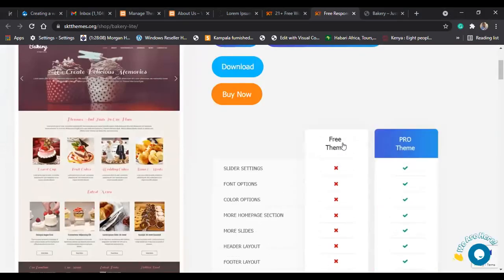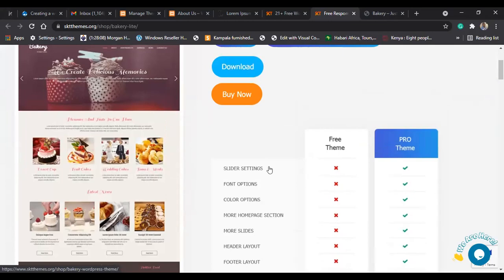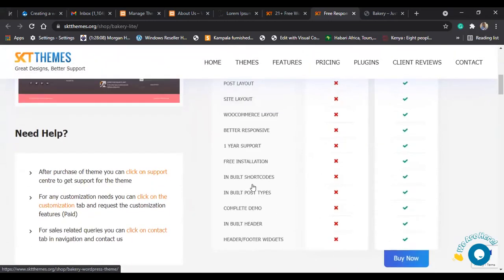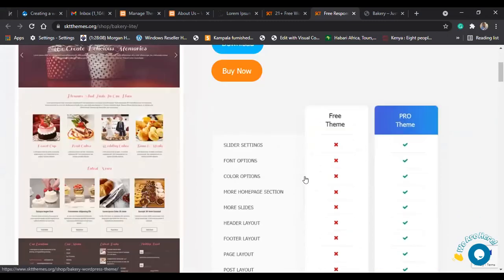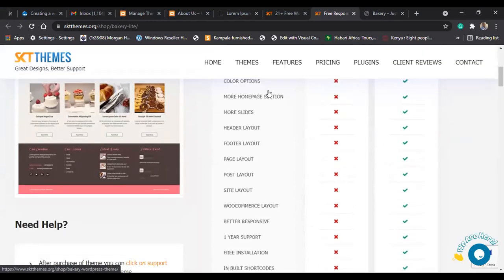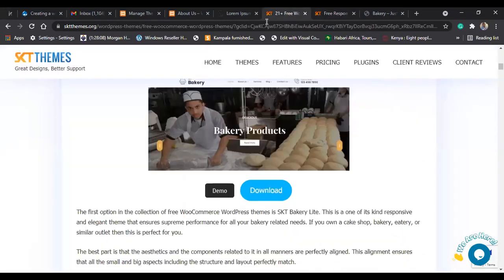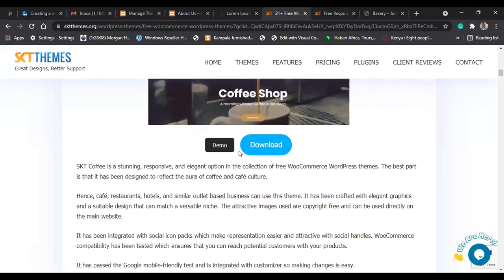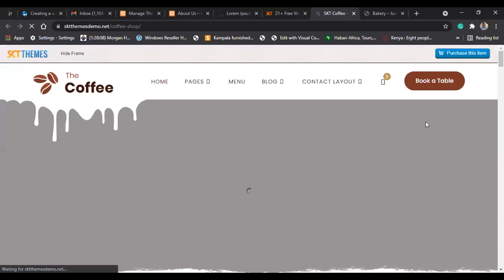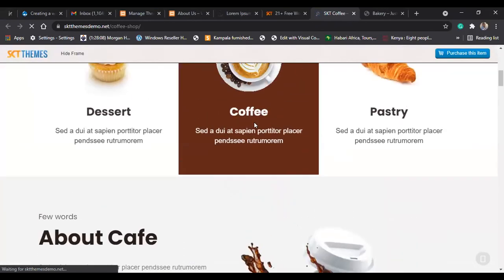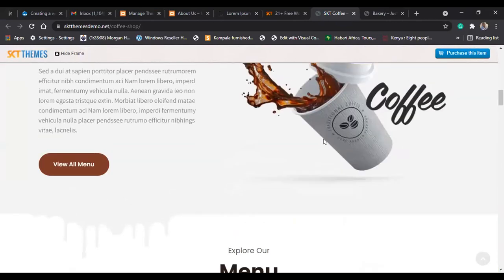But before you download, this gives you these options. A free theme does not have all these options, so it may not work perfectly. They tell you that if you have a free theme, you will not have these options, but if you buy it, you will have all the options. So if you think that is not the right theme for you, you can check on this one. For the themes, you can view the demo, how your website will look like.